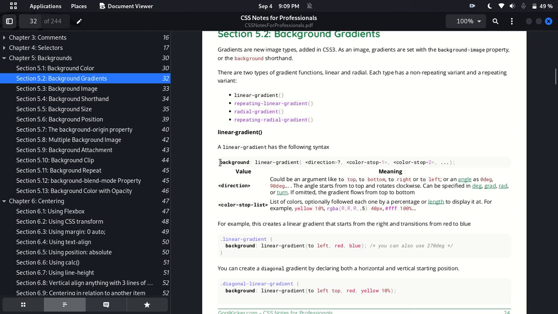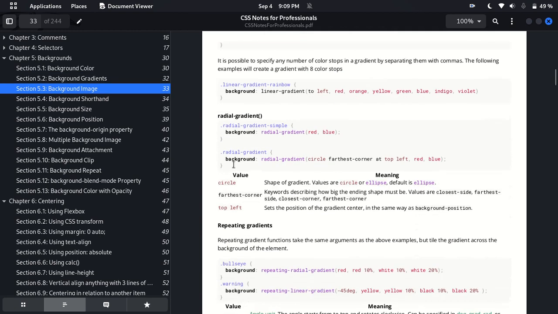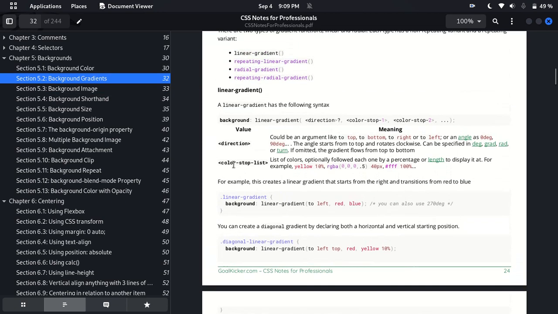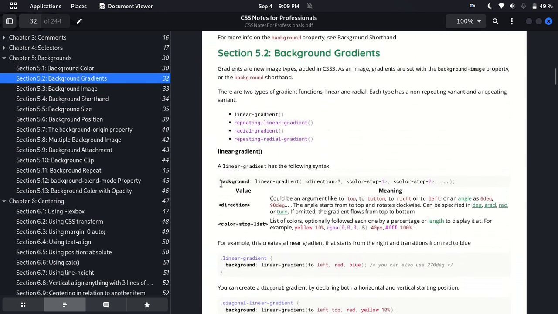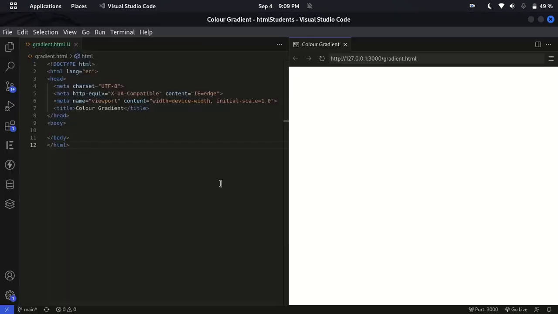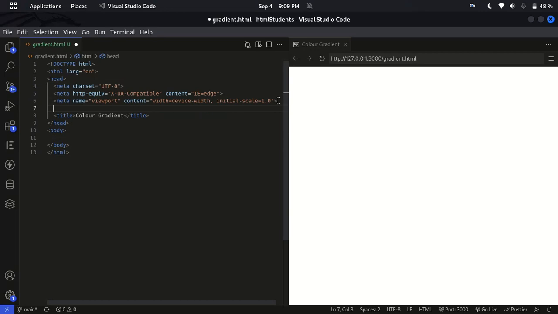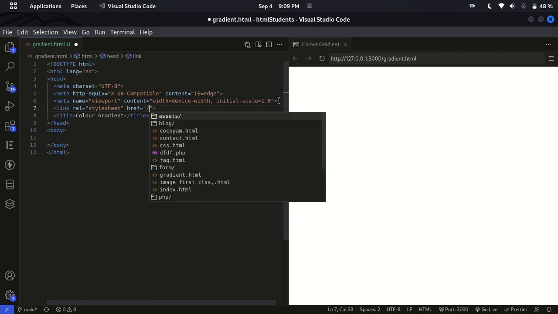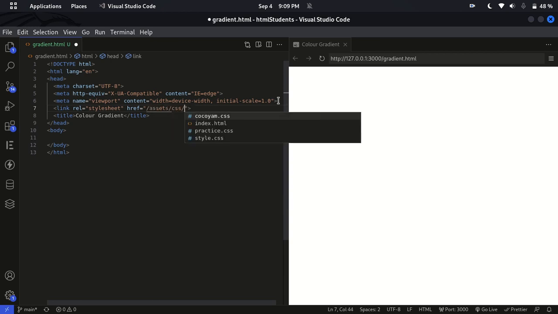Let's try to do that. Let's have this. Okay, let me have a CSS here. Like CSS/assets CSS.